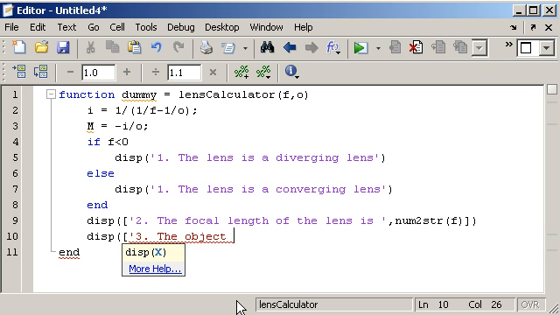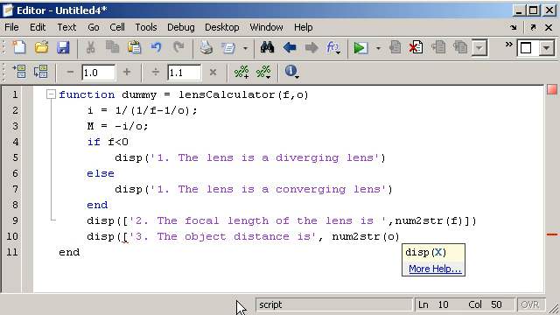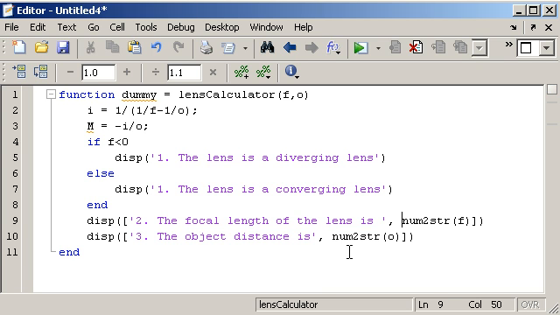The object distance is, and then comma, num to string of O. And then that's the last element in my array, and then that's the last bit of the argument list. That space doesn't matter, it just makes it easier for the humans to read it. Well, let's see what the next thing is.